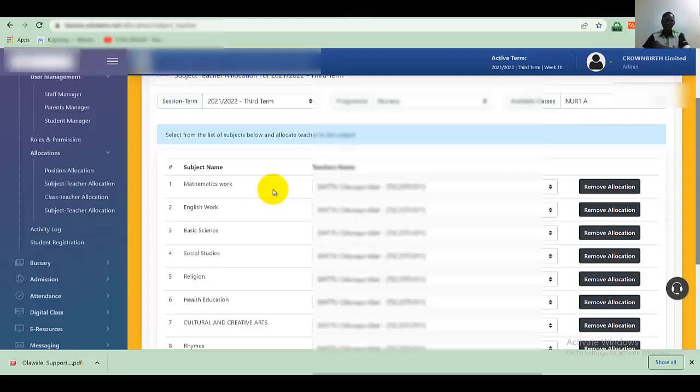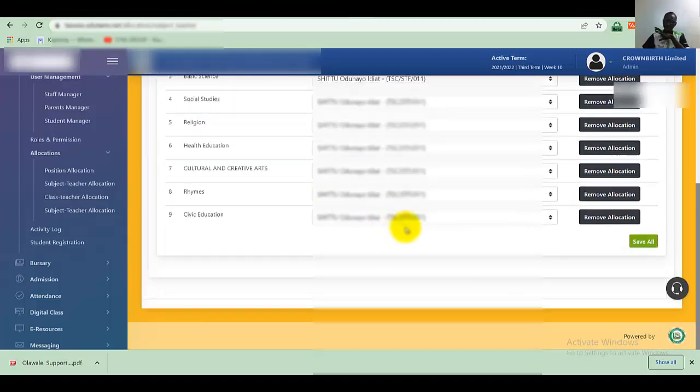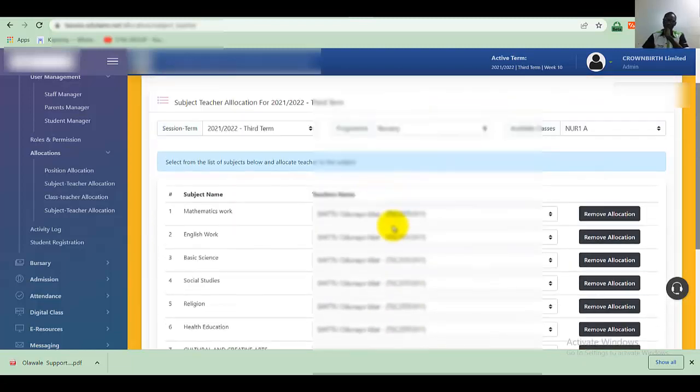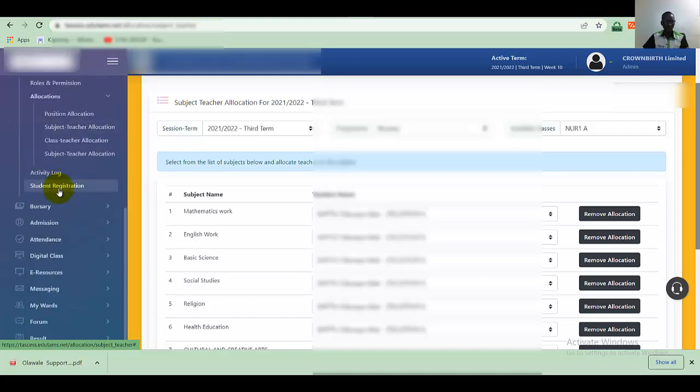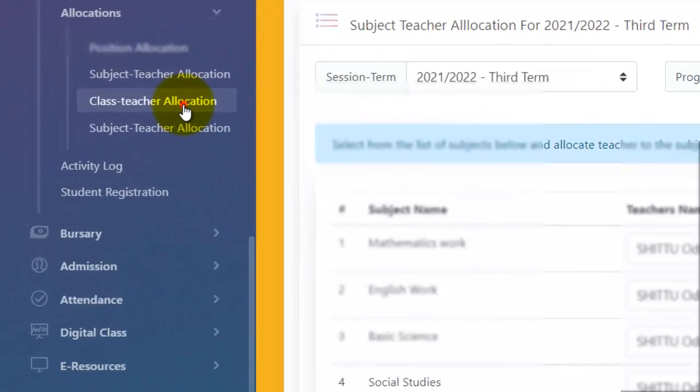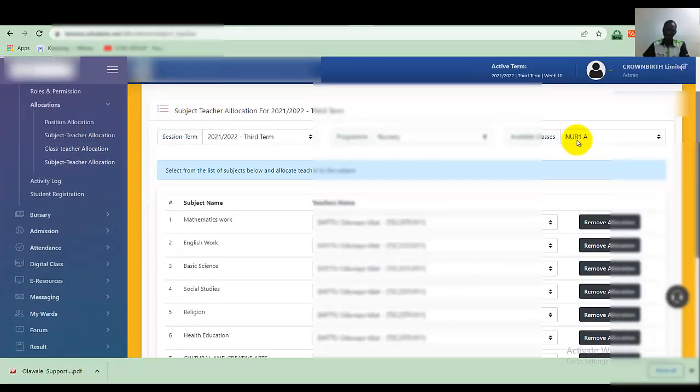All right, so let's move on. So once you've been able to do that successfully, the next thing you need to do is to allocate teachers for the classes. So still under setup, under allocation, you will see class teacher allocation. Click on that. Don't forget we are using nursery 1A, and in some schools the subject teacher also doubles as the class teacher. But then you still have to set them up before these things can work appropriately.